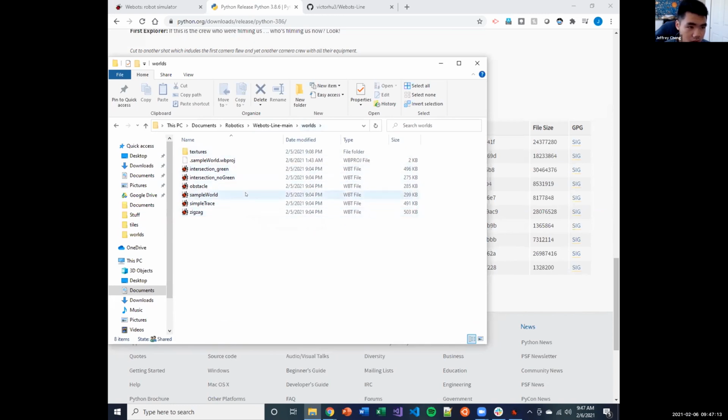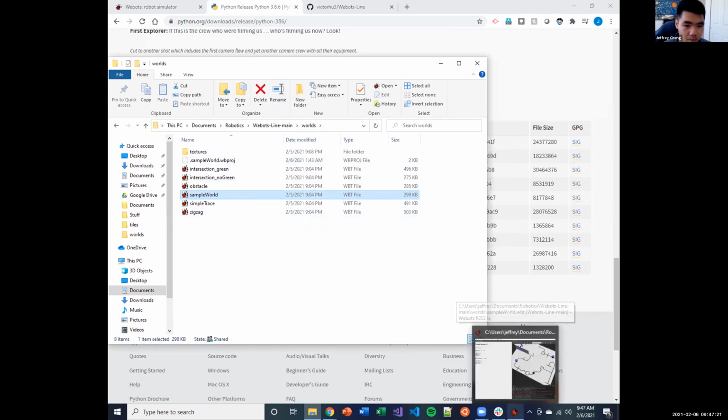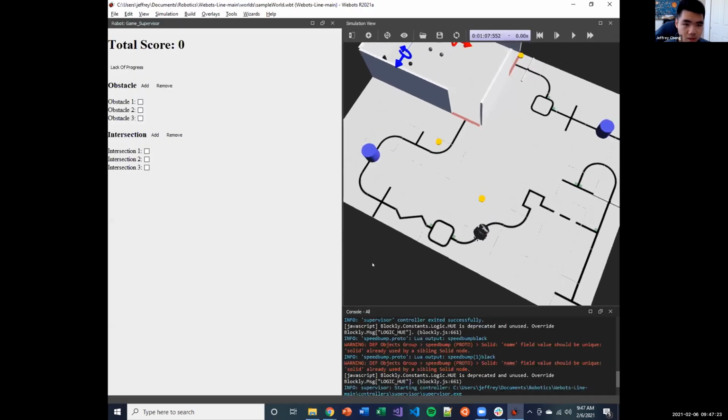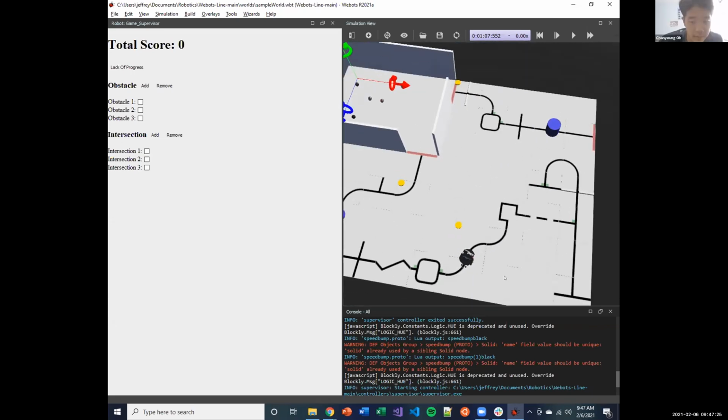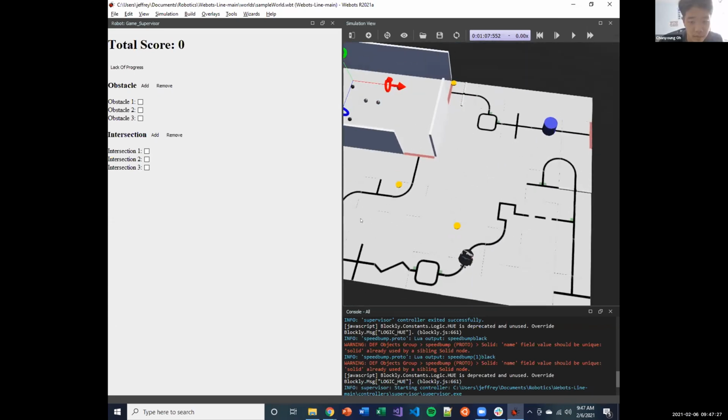For the full world, it's the sample world, the one we've been showing. If you just double click on sample world, you might have to set a theme first, but that's irrelevant. And it'll pull up this Webots right here. And then from there, you just start programming.